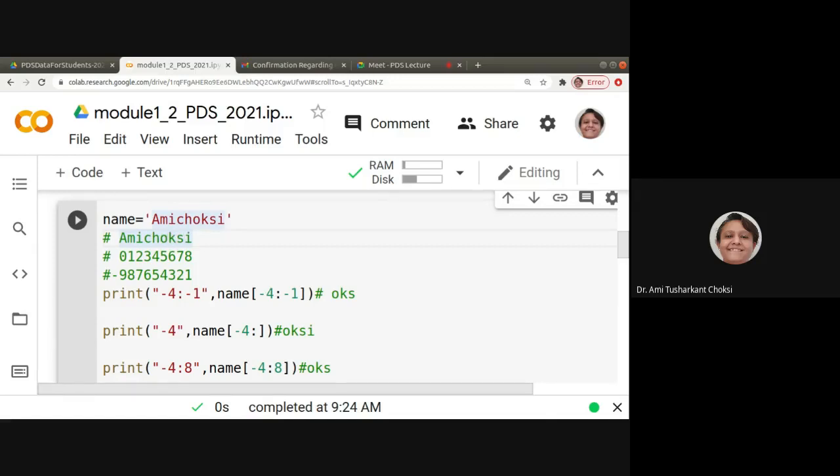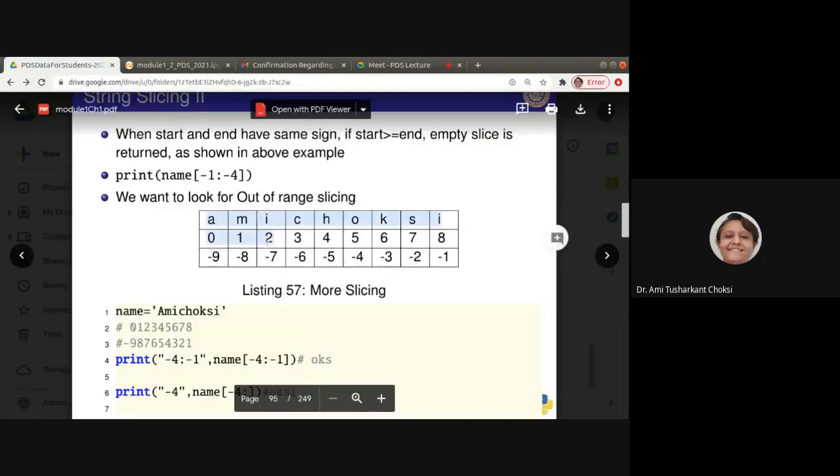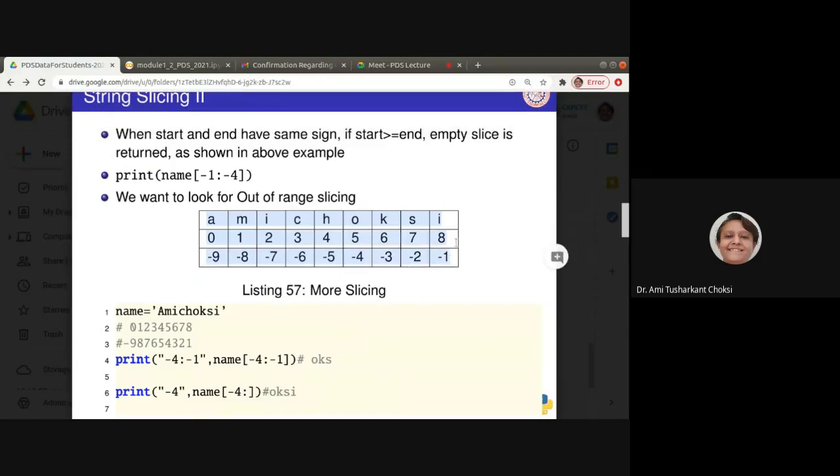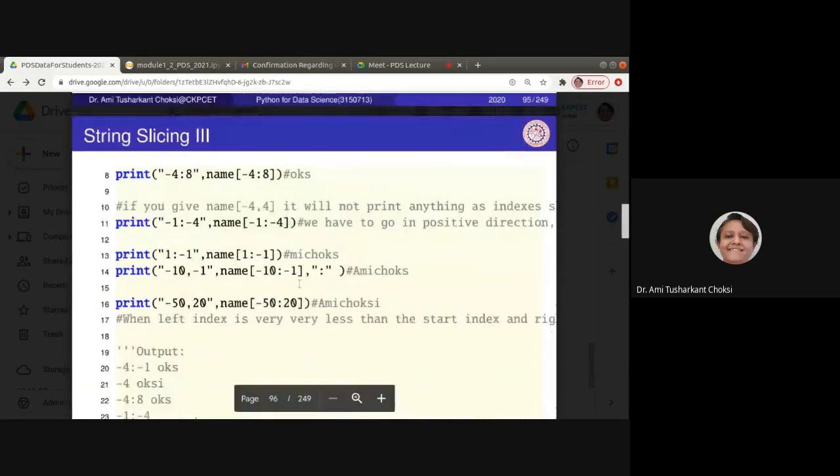In case you do not understand what the output should be, we should have this table and we can try, right? -4 is here, so O. Then we should go till 7. So we should consider from this one. O is there, then K is there, and at the 7 position we have S. Okay, so it's very simple. We can get it very easily.